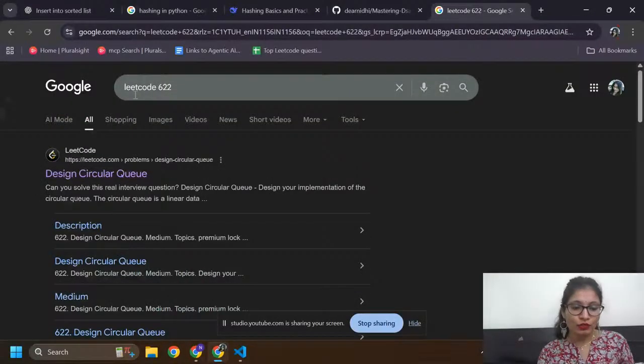So, hello guys, today we are going to solve a problem based on queue. The problem number is 622. I'm going to share my screen with you so that everything is visible. Here this is my screen, and here you can see I'm going to solve this problem.